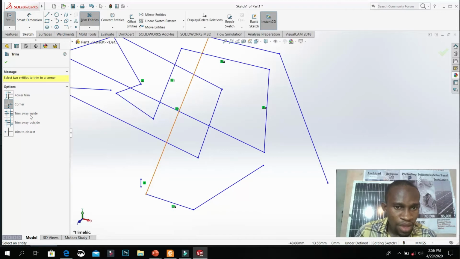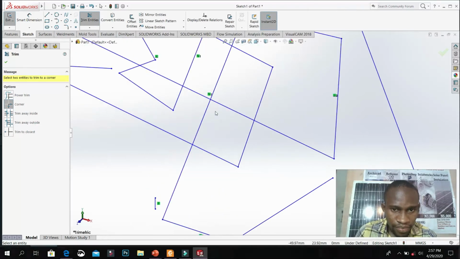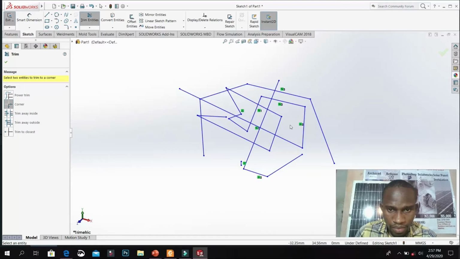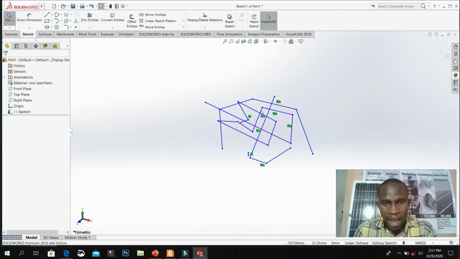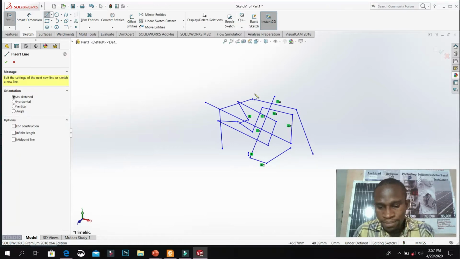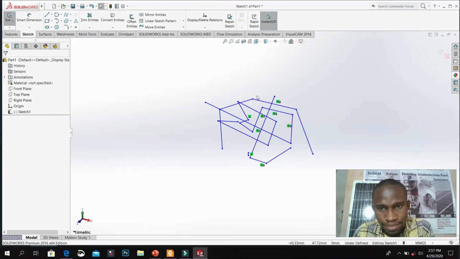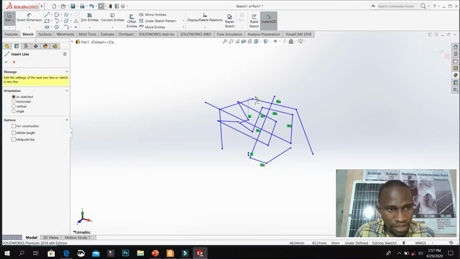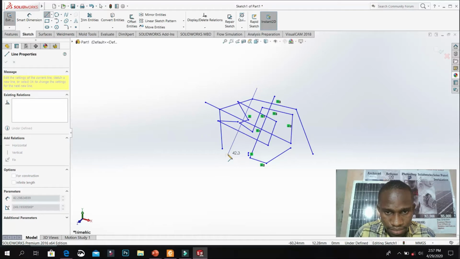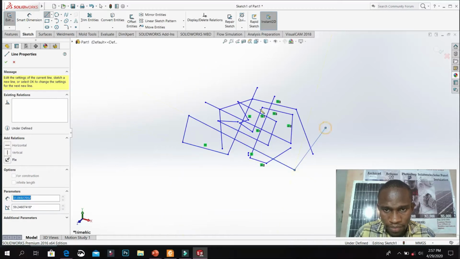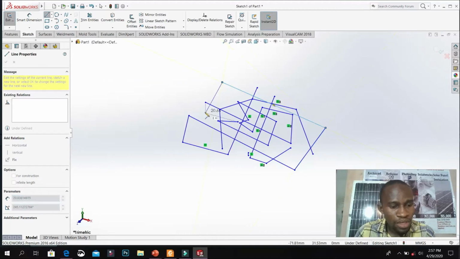Now trim away from center. Let's get more lines. I press L for my line to go this way, go this way, go this way, go this way, go this way, go this way. So let's say we are okay with that.